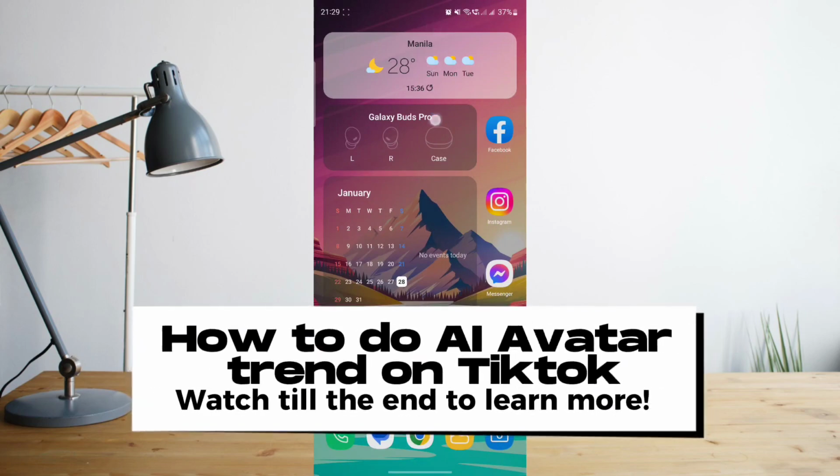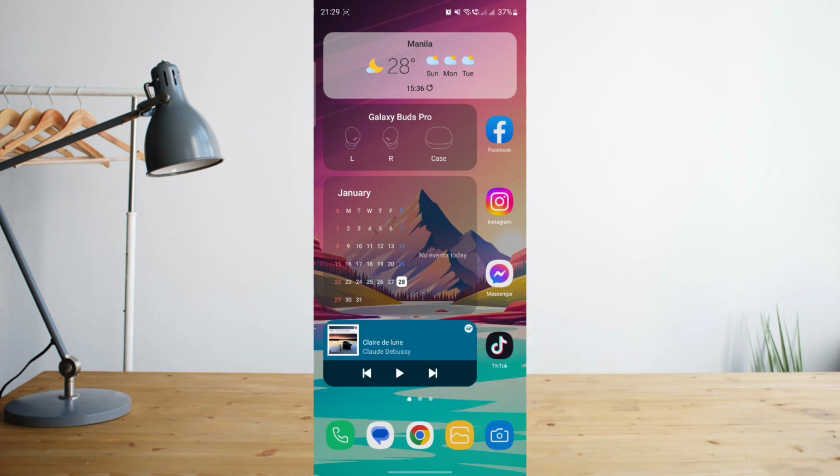Hey guys, today I'll show you how to do the trending AI avatar trend on TikTok using Lensa. Welcome to another How to Search tutorial video.